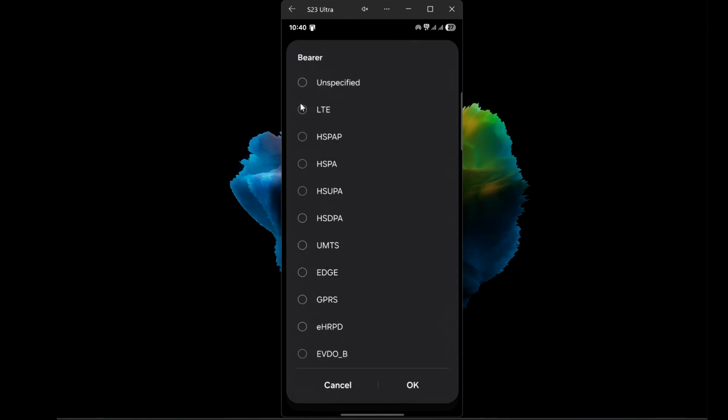The recommendation here is to select LTE, Long-Term Evolution, up to eHRPD, Evolved High Rate Packet Data. LTE is the standard for 4G networks and offers significantly faster data speeds compared to older 2G and 3G technologies. eHRPD is a 3G evolution that can still be encountered in some regions. By specifically selecting these, we instruct our phone to prioritize these faster and more efficient network types.